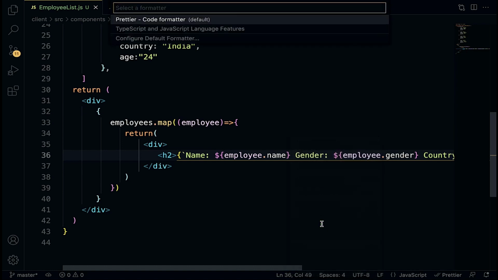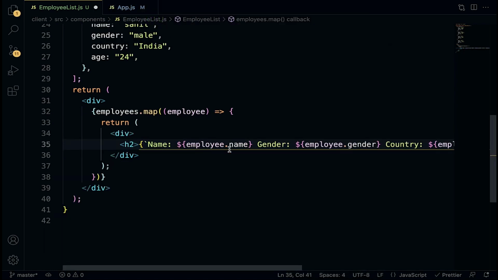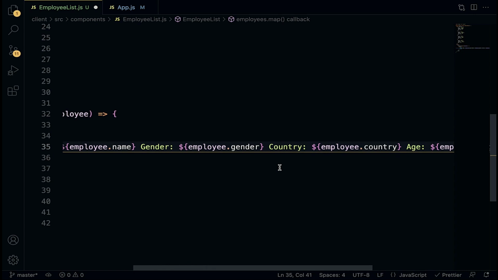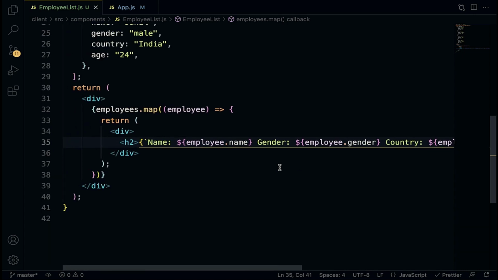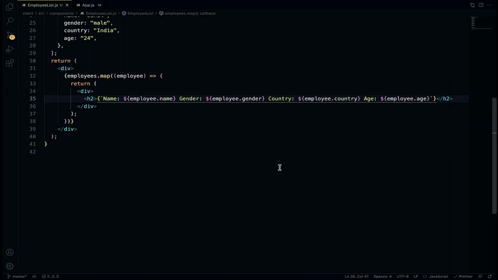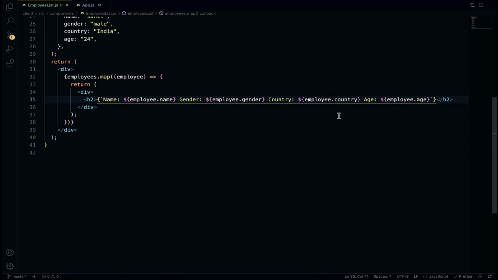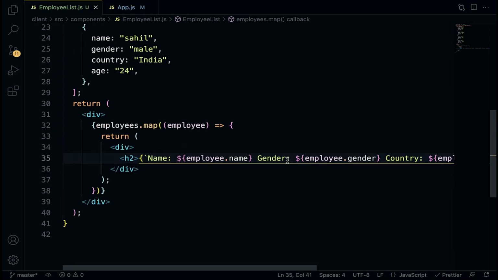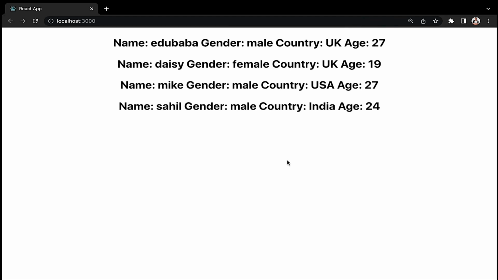All right, so let's quickly format this code with Prettier. Format document with Prettier. I think the code is looking pretty good right now. So you can have a look. Let me zoom out a little bit. And here it is. Take a look. Can you see? All right. Let's check it out on the browser. Can you see that? Everything is working perfectly fine as expected.